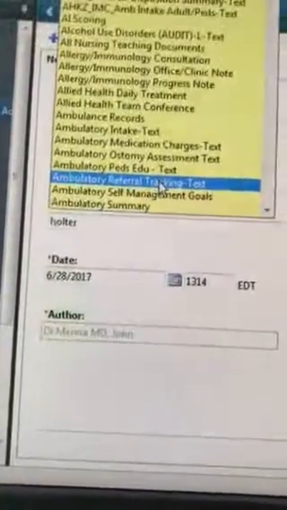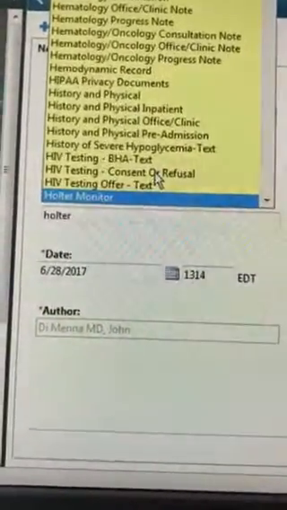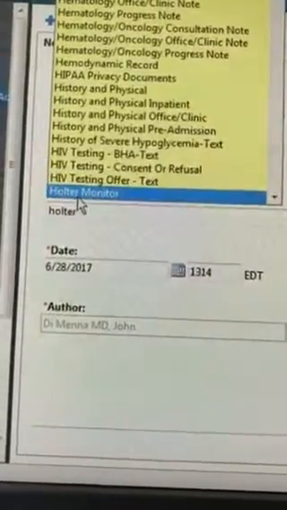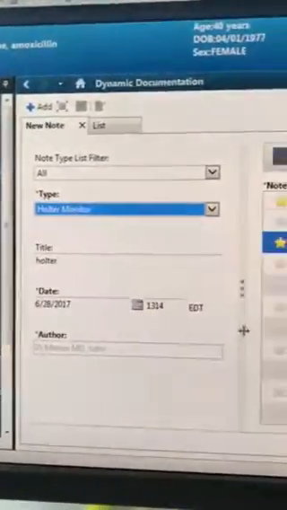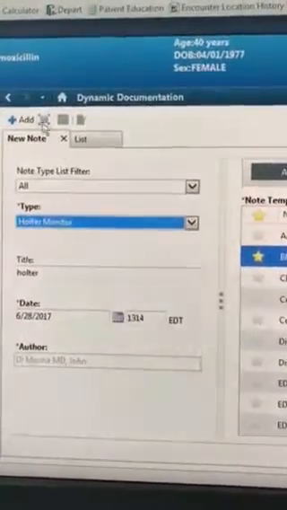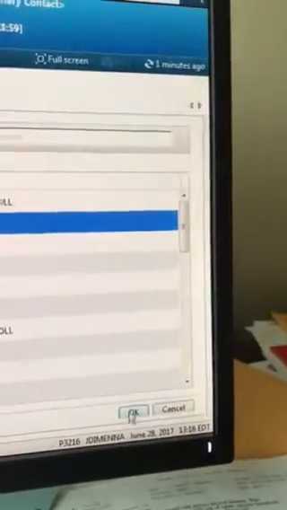So if you type in Holter, H-O-L, there's Holter. It doesn't give you anything, it just gives it a label. So now it's going to be labeled as Holter monitor. And make sure the date is correct. And then you say OK to create it. Alright, so now you got a blank note.